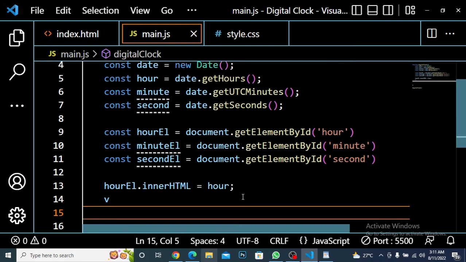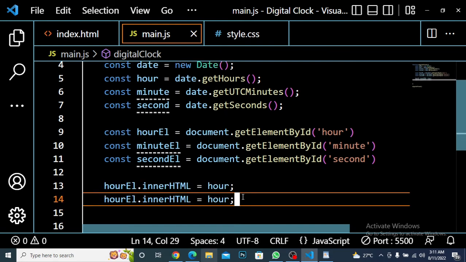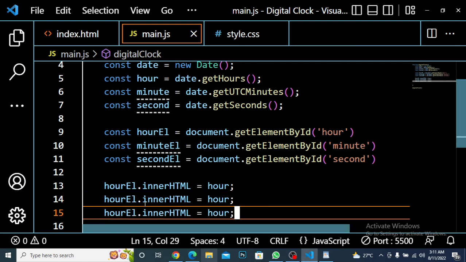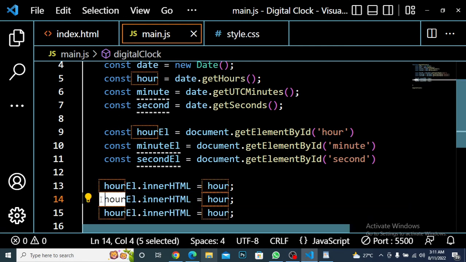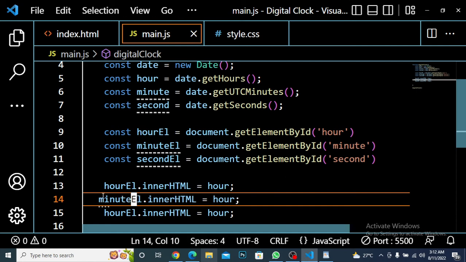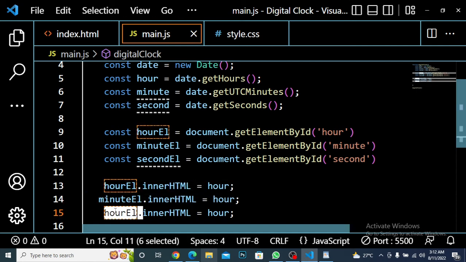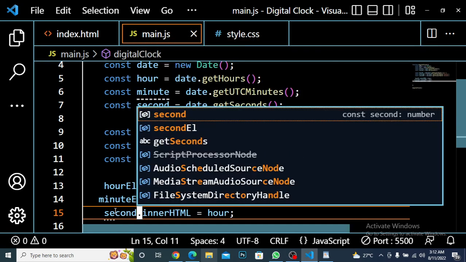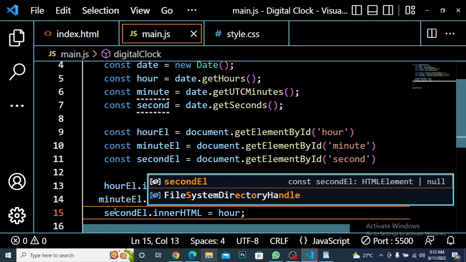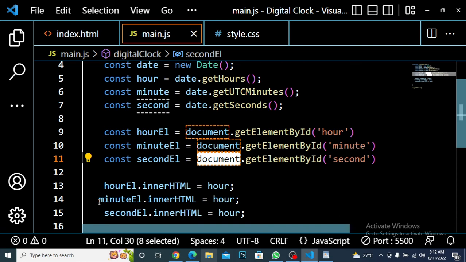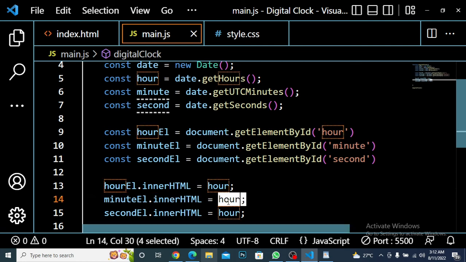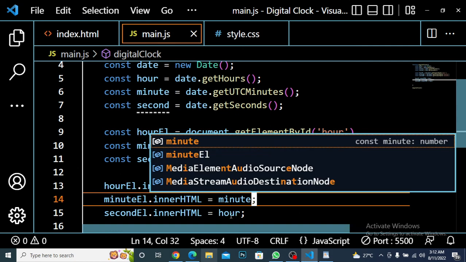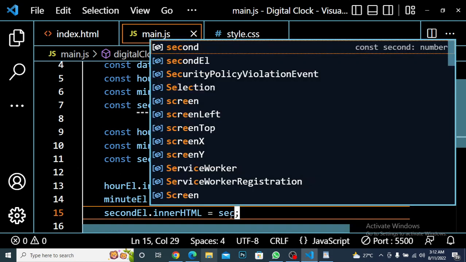I'm going to do the same thing to the minute here. I'm going to put minute, and I'm going to put second. I'm going to put second element, right? I'm going to change this one to minute, and I'm going to change this one to second.